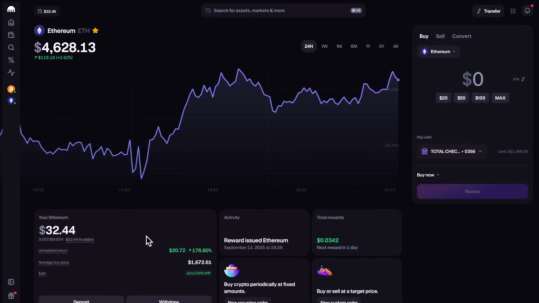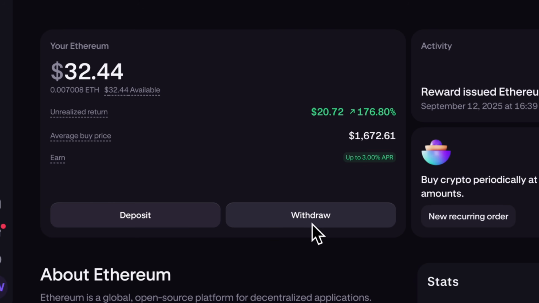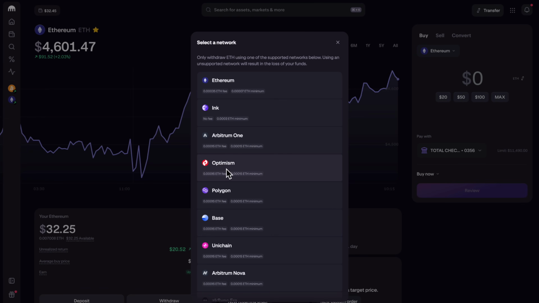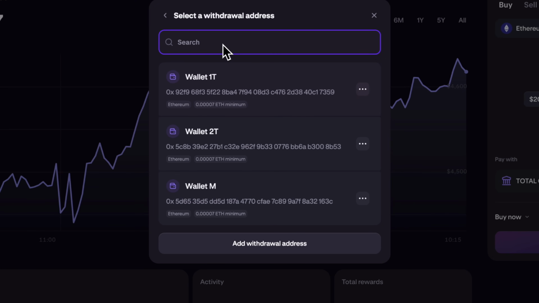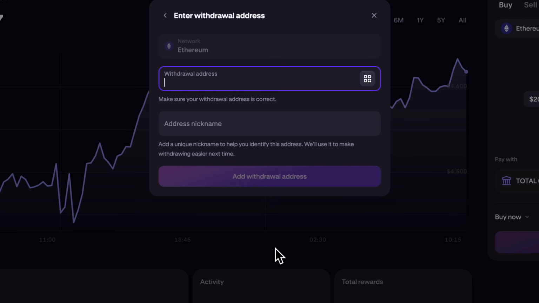So sign into whatever crypto exchange you use, and then you're either going to tap the send or withdraw button. It just depends on the exchange, it's the same thing. In this case, I am withdrawing Ethereum on the Ethereum network, so that's what I'm going to select. And it says I need to add a withdrawal address. So I'll tap add withdrawal address, and it's asking me for the withdrawal address, which is our Ledger Flex Ethereum address.